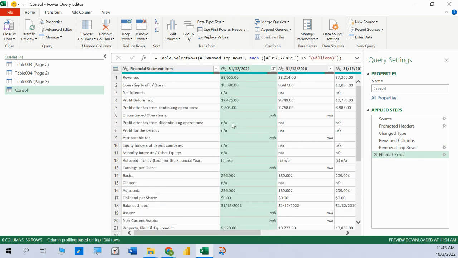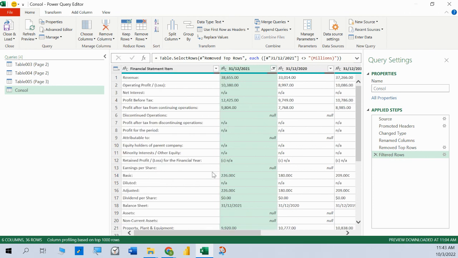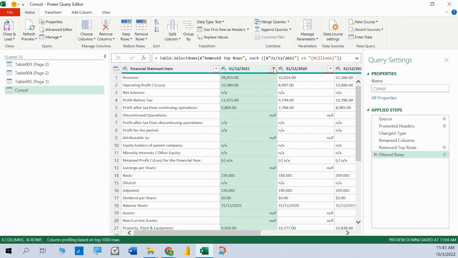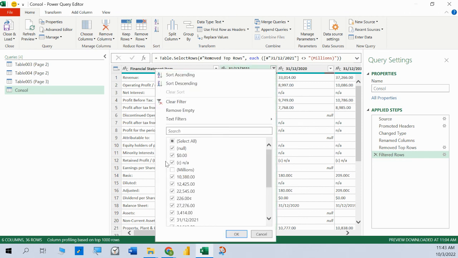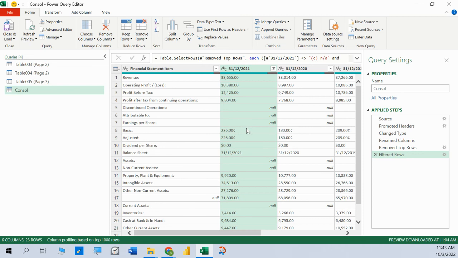The other thing we could do to clean up the data would be to get rid of the NA rows, right? And the C in bracket NA, because those have no values as well. So we're going to click back on the filter for this column here. We want to untick the C underscore NA and then the N slash A.